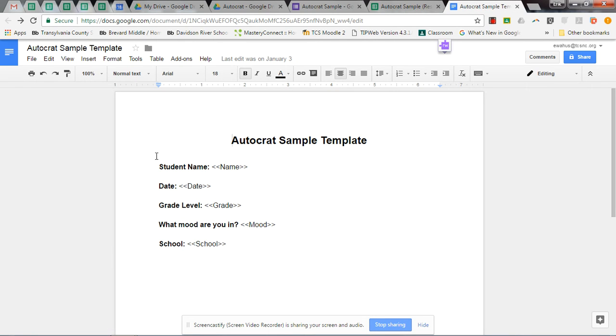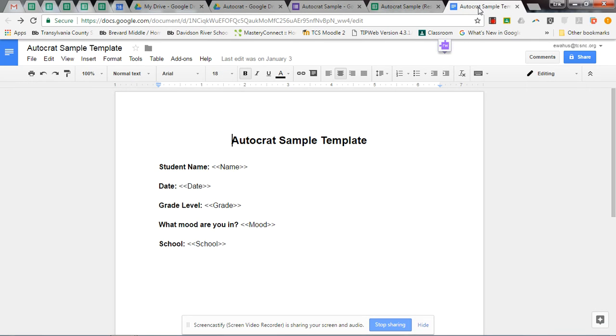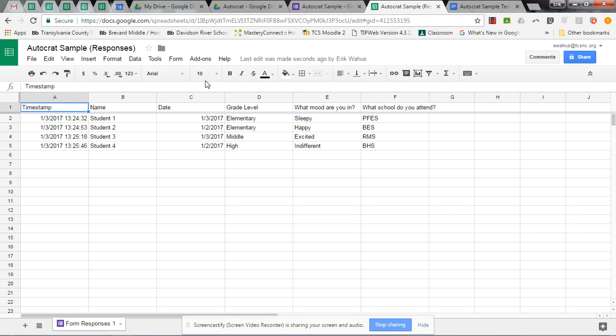So what I did is just create a simple template here, which basically has the student name, the date, the grade level, what mood you're in, the school. As you can see here, I've got these placeholders, and these are going to correspond to my header file in the spreadsheet, which is up here. You don't have to have them named the same if you don't want to. It's totally up to you because you'll have an option to map them within the Autocrat script.